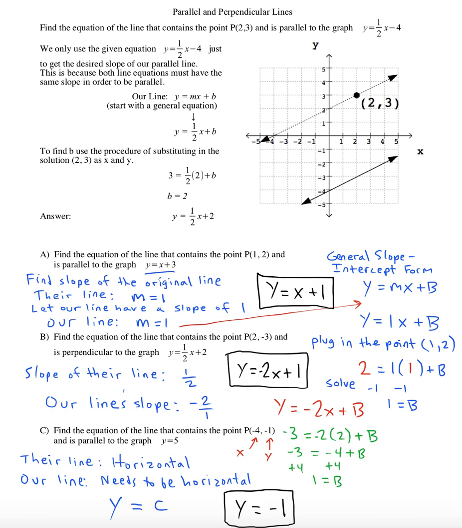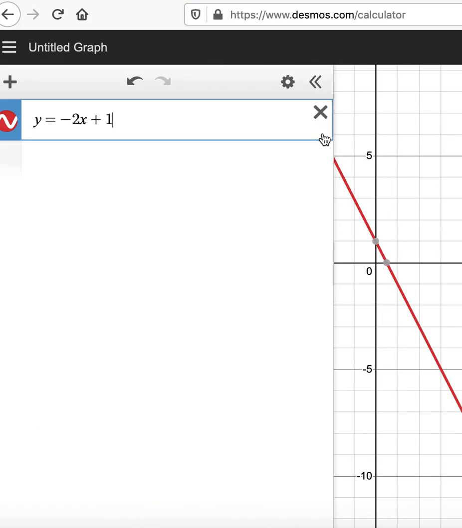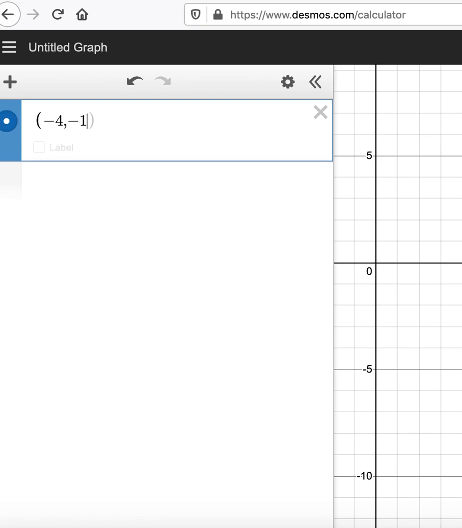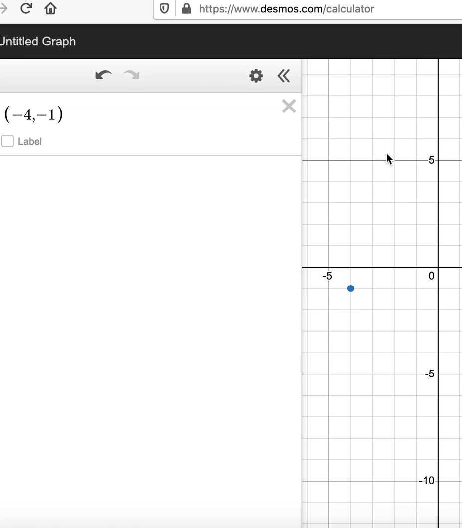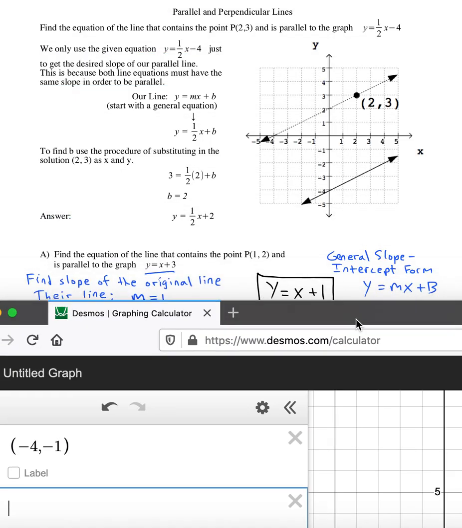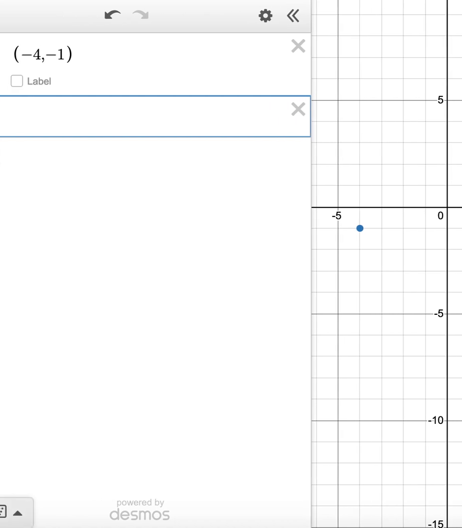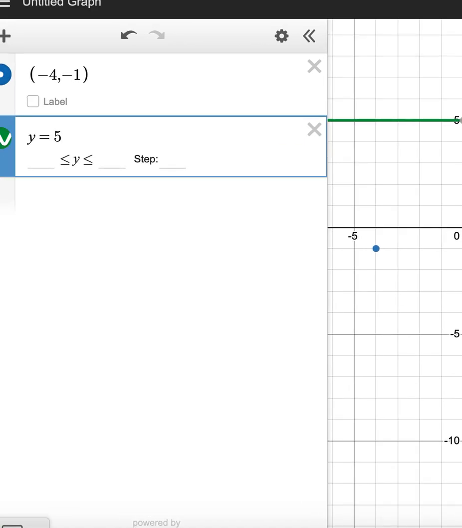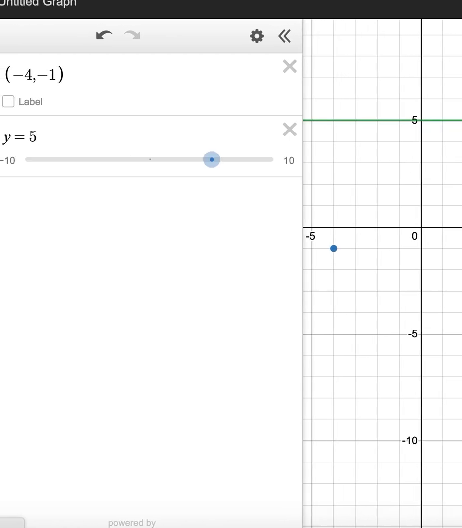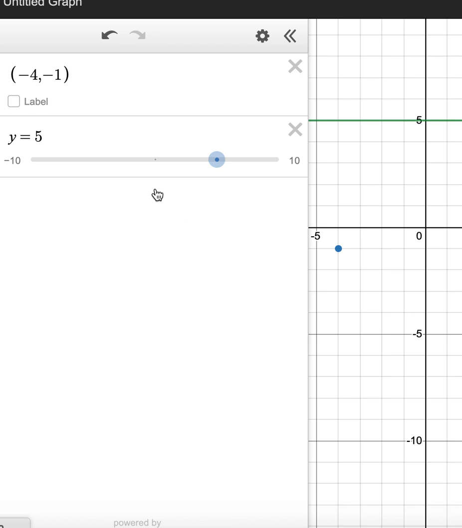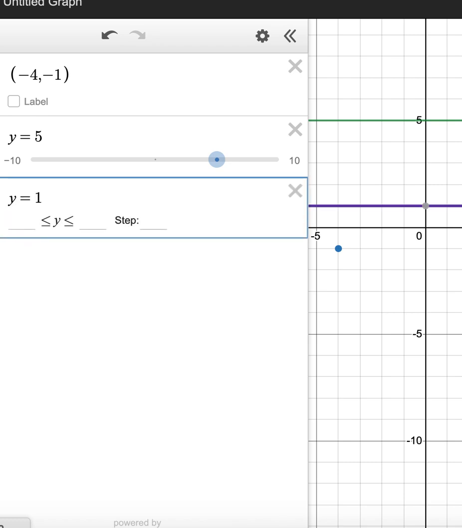Let's verify that in Desmos. Negative 4, negative 1. Okay, there's the point. The original line is y equals 5. As you can see, it's a horizontal line. Our line can't be y equals 1. Can't be y equals 2. It's got to be y equals negative 1.